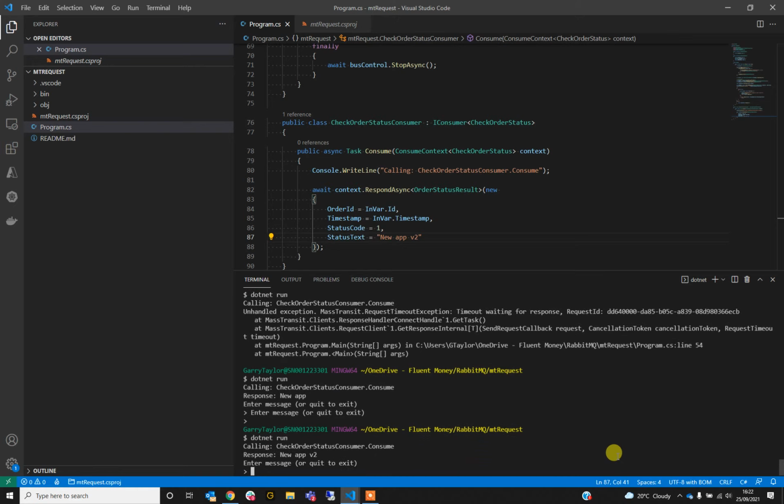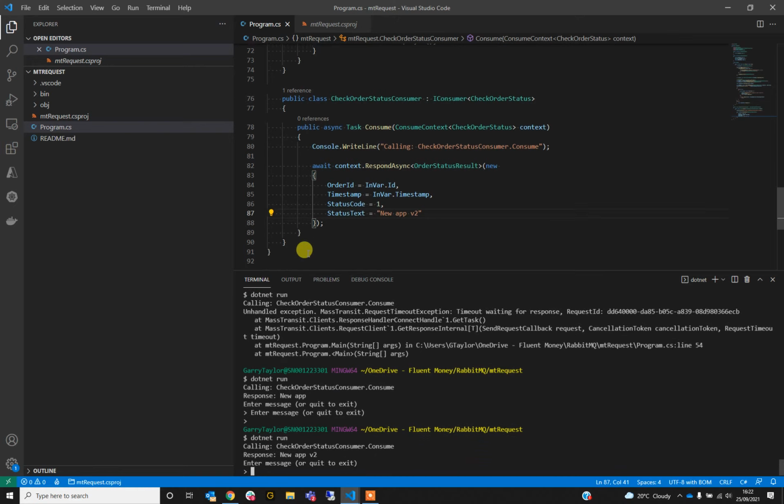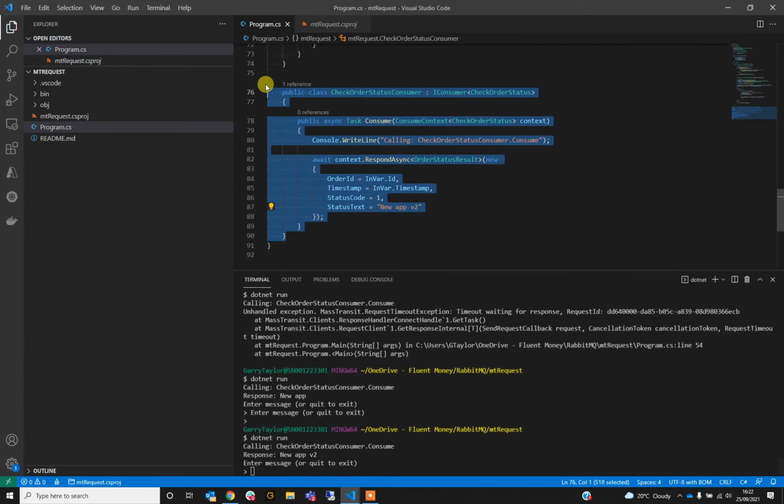Now, if this consumer was running in Kubernetes or wherever, God forbid you had it running as a desktop app or as a background service, you can close that down, make changes to the code, fire it up again, and this new v2 would come back instead. And that is really, really powerful.